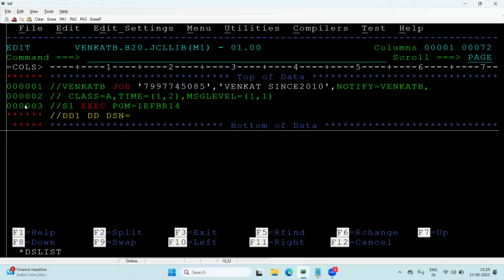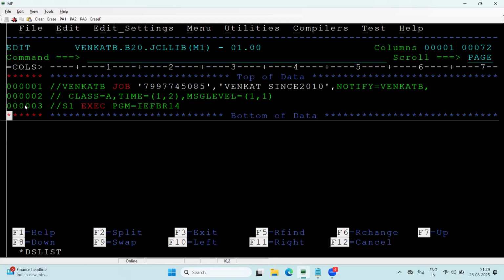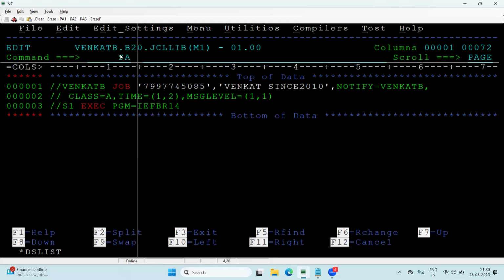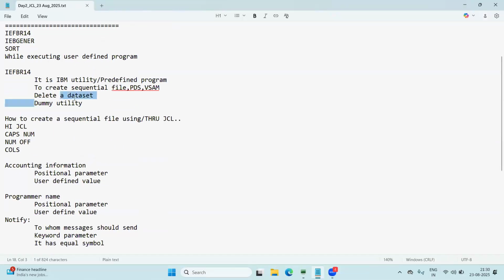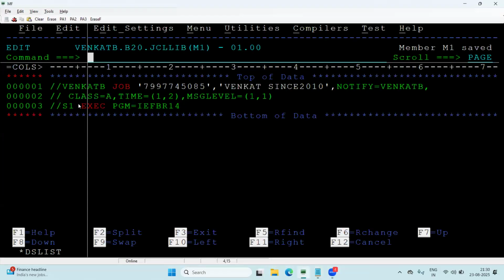Okay, so let me tell you that I'll come back to that code again at a later stage today. You see that when I talked about this, it is a dummy utility. So how can I check, how can I submit this JCL? Submit. Is there any purpose? Are we creating any output file? Are we deleting anything? Nothing. So I'm using it as a dummy utility. It does nothing.